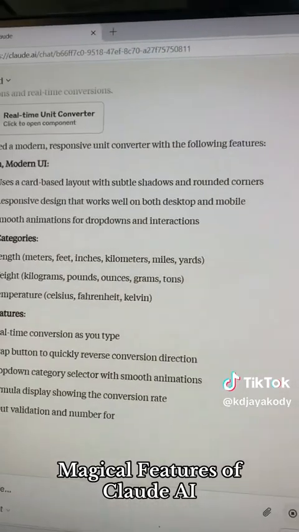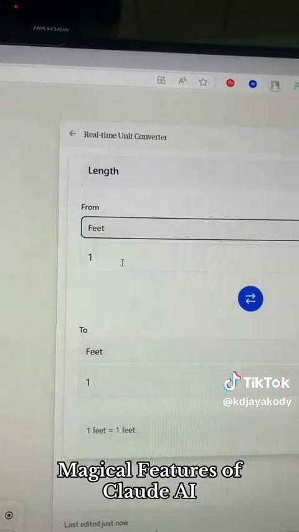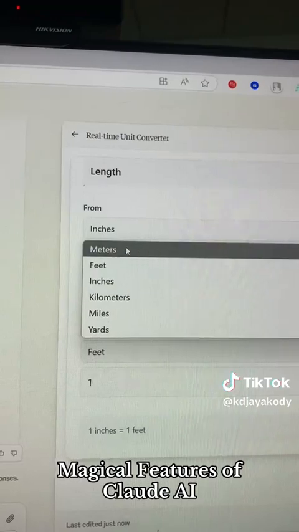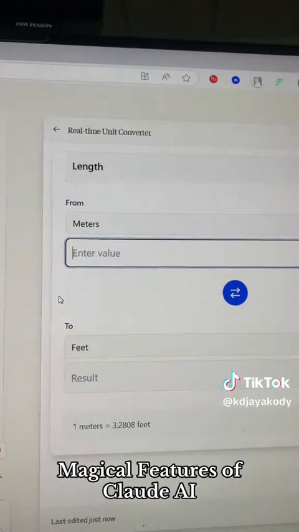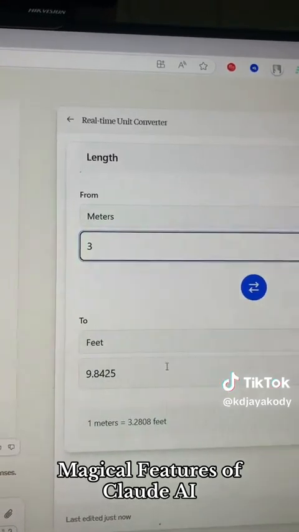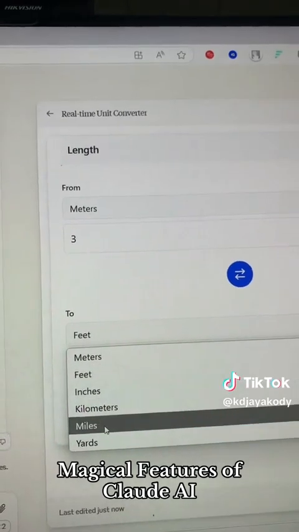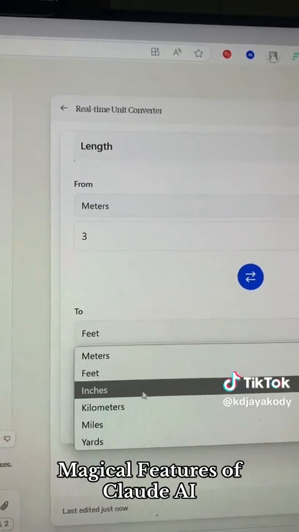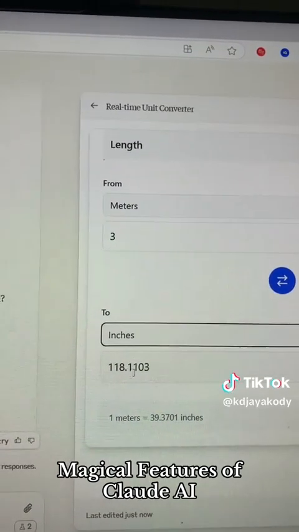So my task is done, and here is the real-time unit conversion. You can select meters, feet, and inches, whatever you want. I'm going to ask for 2, then it's about 6.5617 feet, and 3 is 9.825. And what about meters to centimeters? Let's see. Centimeters is not here, so I'm going to use inches here. It gives 118.1103. So now I need to tell Claude to add centimeters also.